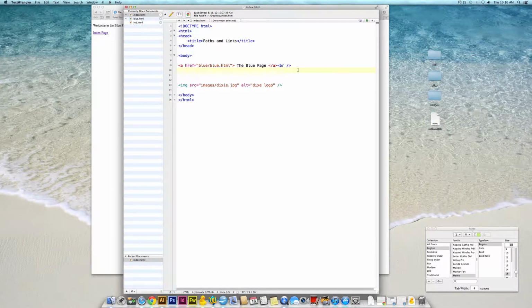So if I want to make a link from my index page, href equals quote. Now what's the name of the folder? We're going from the index page right here into a folder level. So I type the folder name, and then the name of the file, quote, bracket, the red page, close out the anchor, and add a line break.